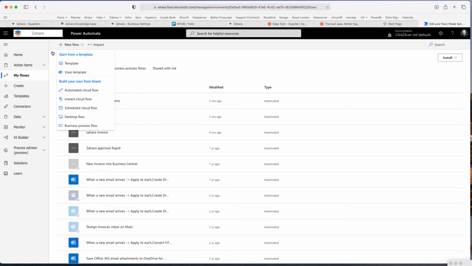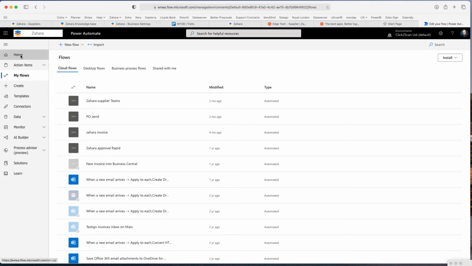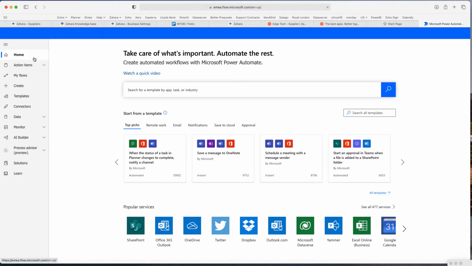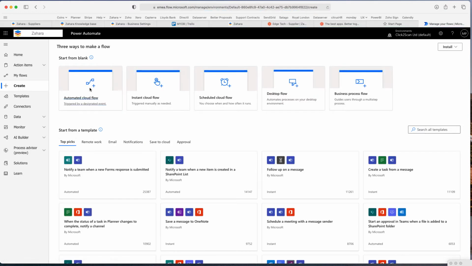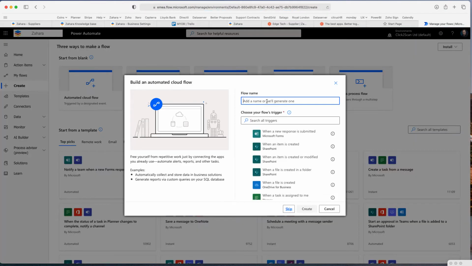You click on New Flow down here, or if we're on the home screen here, I would go with Create, and then Automated Cloud Flow. So let's give it a name. So we're saying New Supplier, Edge Technologies. Okay, and then we want to search for our trigger.